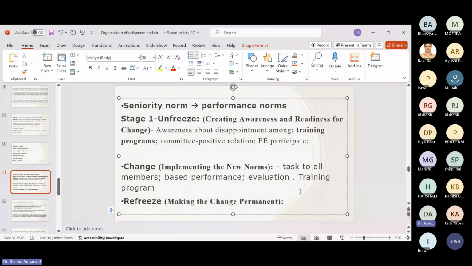So if you are telling them not to take tension, nothing is going to happen with this change from seniority norm to performance norm, we will be supporting you, we will be helping you, training programs will be there, we will be opening some grievance committees also so that you could tell the queries. It is the unfreeze stage. You are getting them ready for change. When you are actually giving them the training, you are helping them, supporting them, you have implemented the change stage.